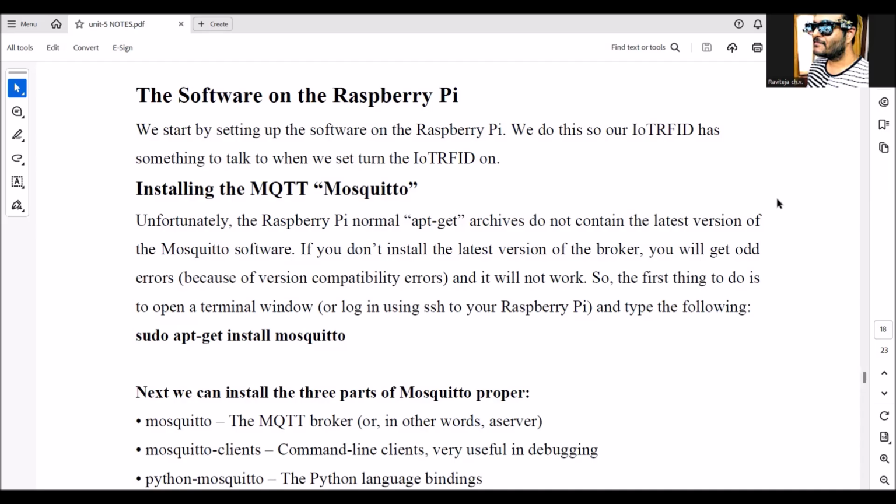Generally, if you want to install any libraries or packages in the Raspberry Pi, we use apt-get. This is the general command we use, but it does not contain the latest version of the Mosquitto software. You can also try it, but if it does not work out, we have some other commands which are used for installing the Mosquitto server step by step.